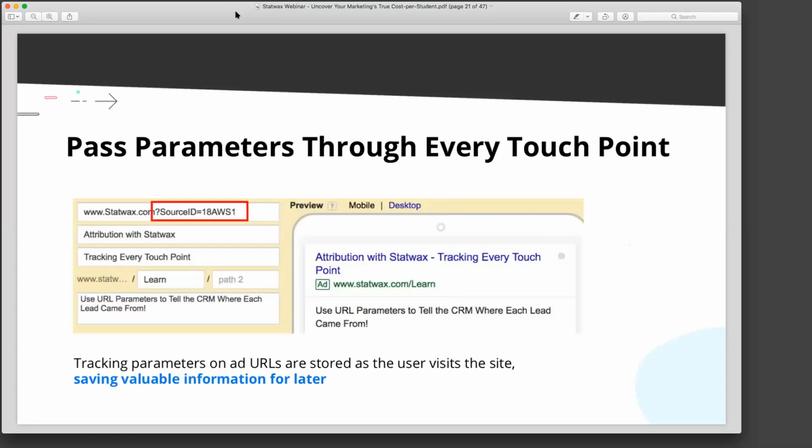So this is just a very basic example of something that doesn't even use UTM parameters. This is a statlax.com ad in Google search and Google search ads. You can see we use source ID equals and code right there. We do this for a lot of clients where we create custom codes that refer to a specific channel, date, campaign, etc. It does not have to be just UTMs. If you can think it, you can put it on and then send it through into your CRM.